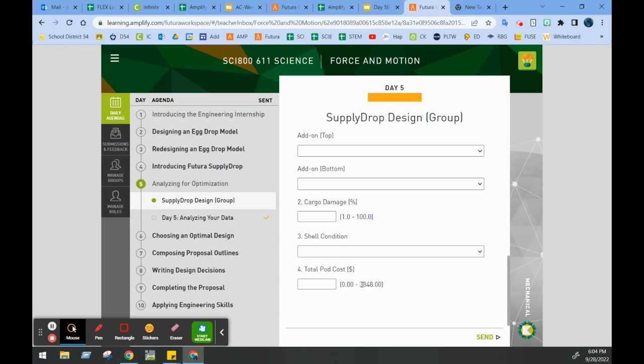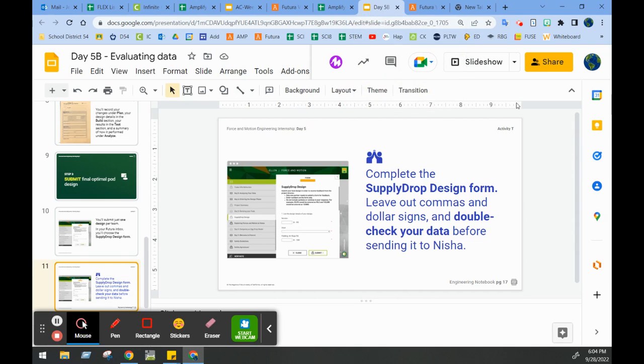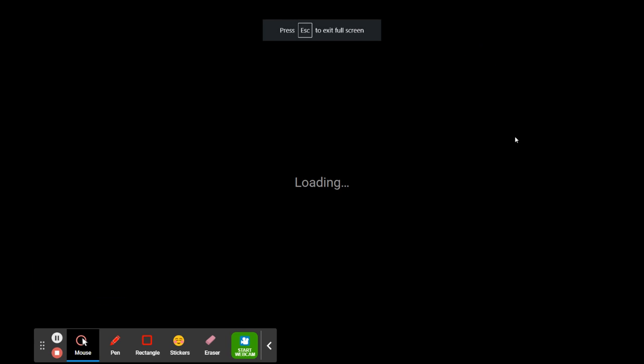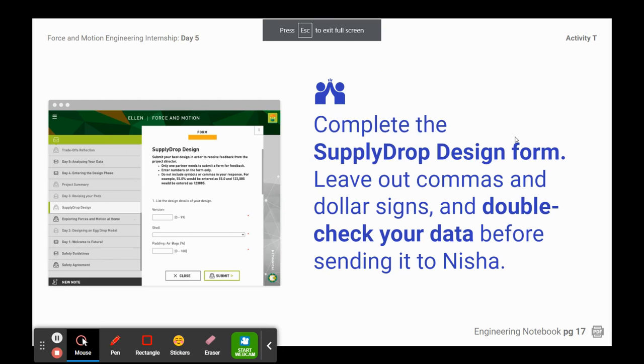So this would be 3,848. You can do a period and zeros, but do not put dollar signs or commas in the data. Once you have completed this and double checked it, send it. Okay, so you're going to submit it. And that will be pretty much it for today.